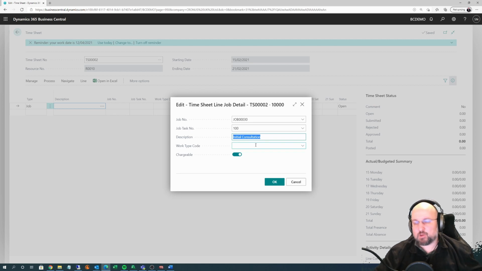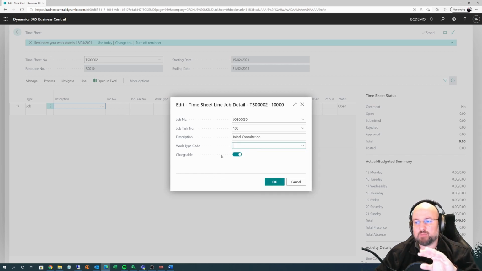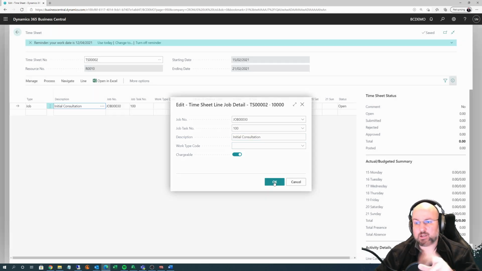And the work type code is where you can define a setting, which has to be predefined. You actually need to create a work type code, and I'll explain in detail how you create them and how you use them. But the short version is you can link the various costs and the prices at which you sell this resource to customers depending on the work type code. So we'll dig more into detail when we're talking about the jobs module, which will be a separate training video. And that's where we explain the chargeable option. So for now, we just leave this empty and click OK.